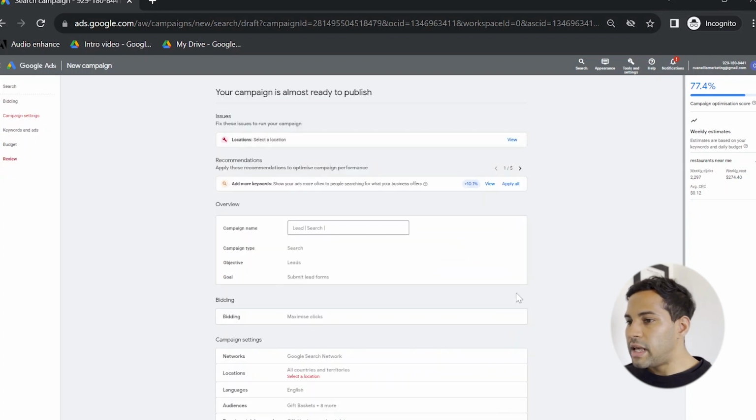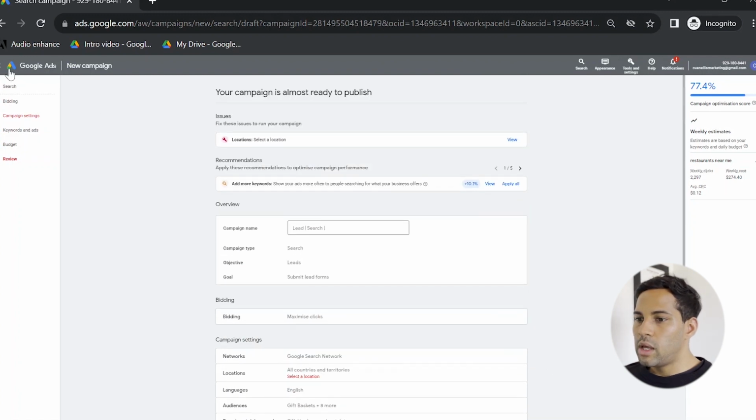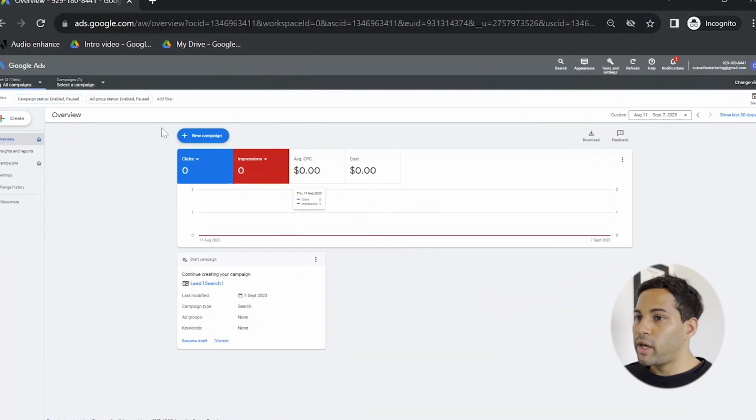Now we hit next, and then that essentially should be it. This will be the review page, and then you would publish your ads, and you'll be taken back to your home page section. Some quick final tips for successful campaigns: always add negative keywords. Make sure your conversion tracking is set up correctly and tested, and check the quality score of your keywords regularly. And make sure your landing pages are optimized and are relevant to your ad groups.